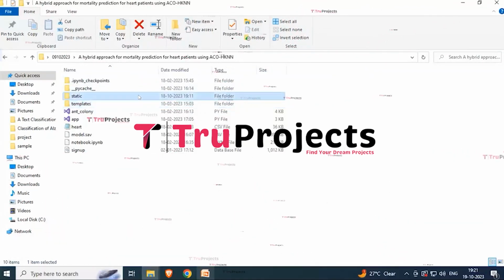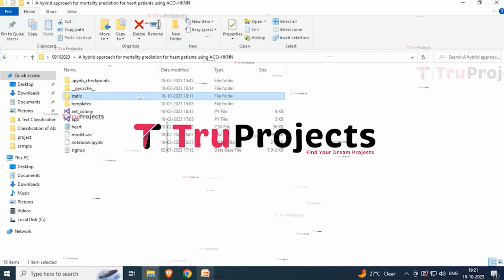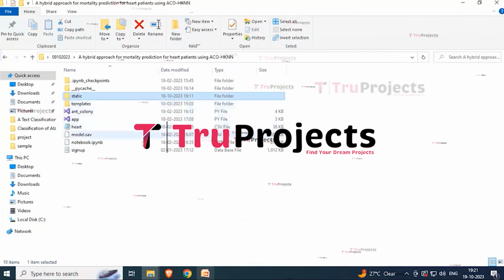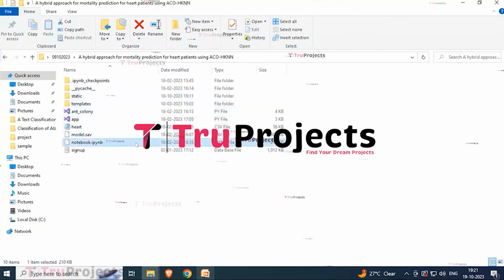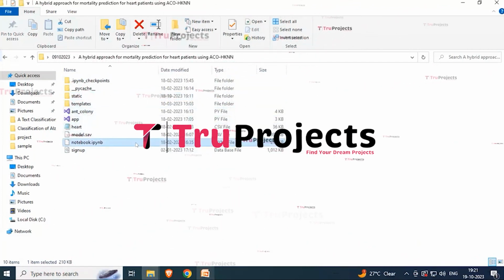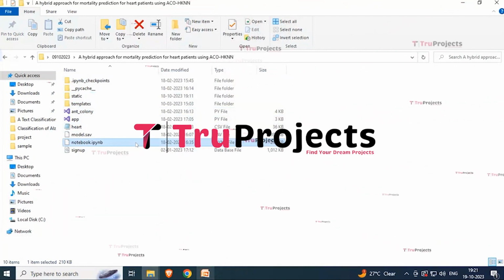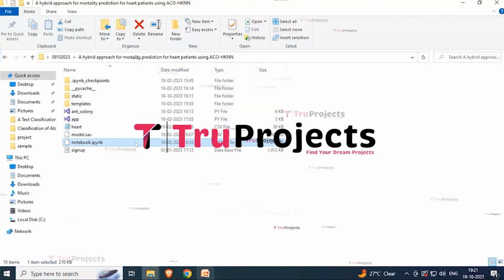Then next here we have the folder which is named static. This folder consists of files related to CSS, JavaScript and Bootstrap files. Next here we have the .ipynb file, which is a Jupyter notebook file which contains a combination of code, graphs and outputs all in one place. It allows the users to write and execute code in individual cells, making it a popular choice for data science.